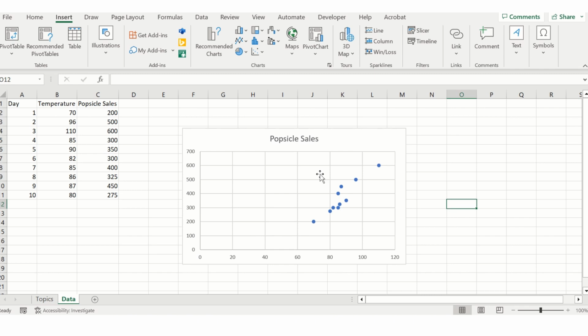The correlation and the covariance are two functions in Excel that can help us in establishing the relationship between variables. Let's go ahead and calculate the correlation value first. This is also referred to as the correlation coefficient.